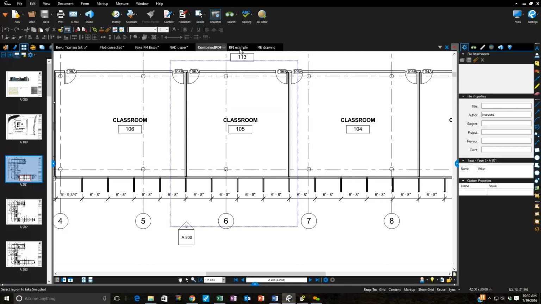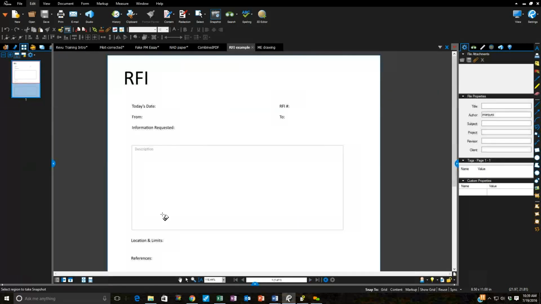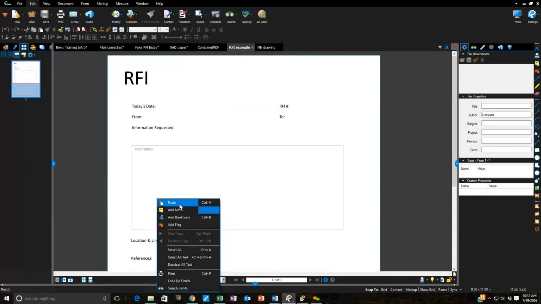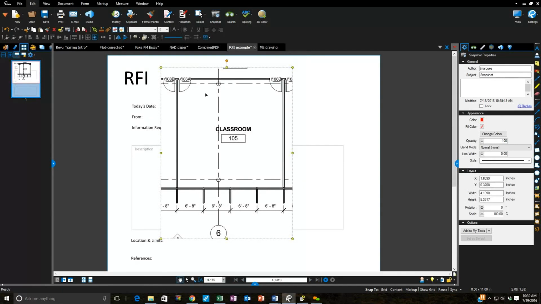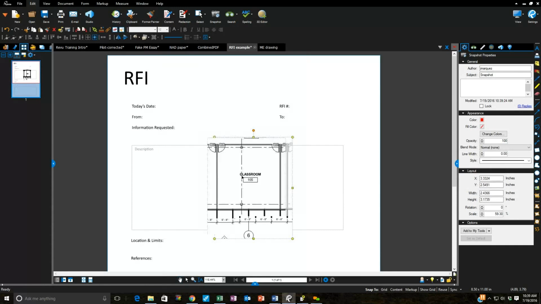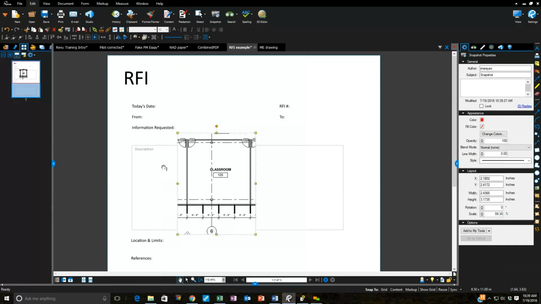And now I can go back to my other document and paste it right into place. So I'm going to just right click here and select the paste button. And now I have my graphic. Now these are resizable because we've got these yellow control points like so, and I'm going to resize it so it fits into the description box.